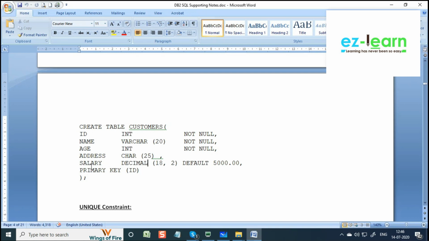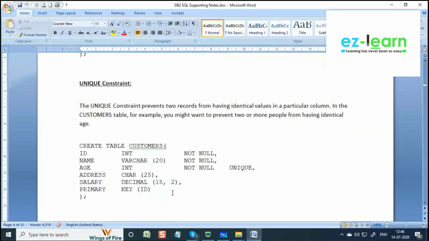So if you don't insert a value in the salary field, it's going to default to 5,000. So this is a default constraint. Unique constraint. So what does it mean? Unique constraint prevents two records from having identical values. So if you write unique here, what does it mean?